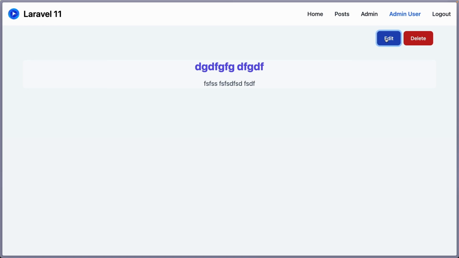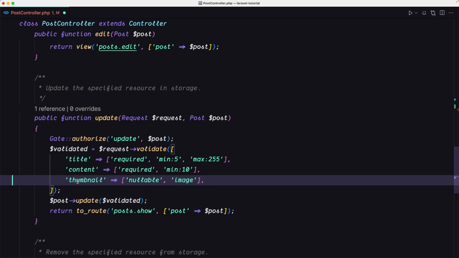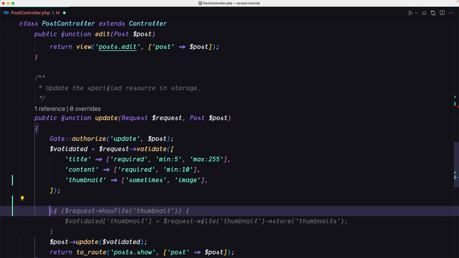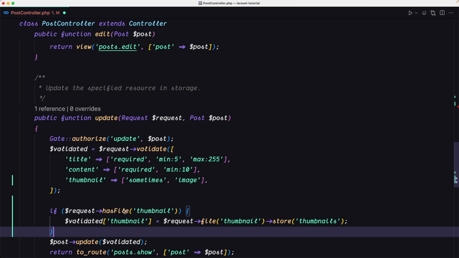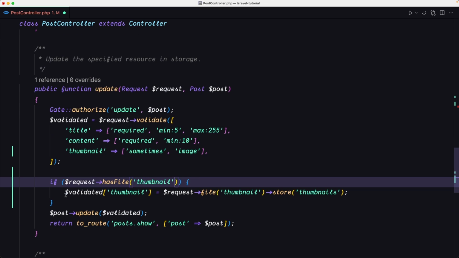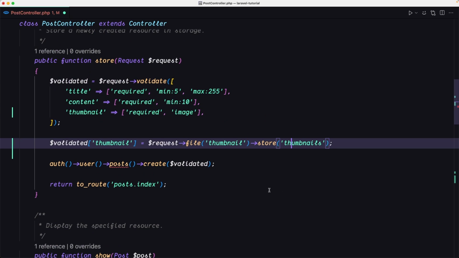Then on the update method on the controller, now when we update the post, we don't want to always change the thumbnail. So for that, the thumbnail is going to be sometimes, and here we specify the image. And then I'm going to check if the request has file thumbnail, it's going to return true. If that is okay, then I'm going to set the validated thumbnail to be request file thumbnail, store the thumbnails, the same thing we have here.